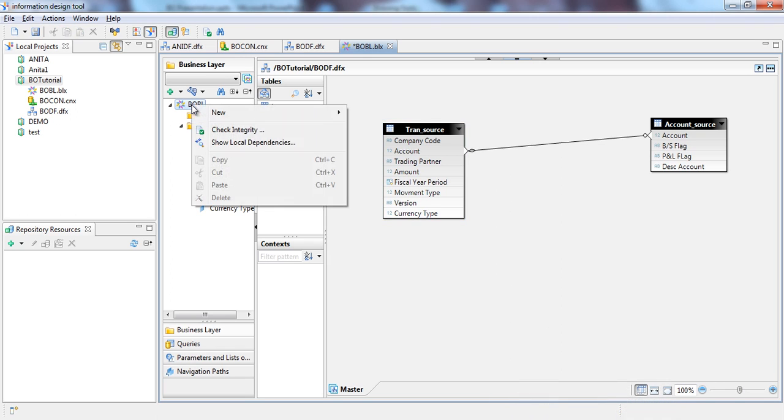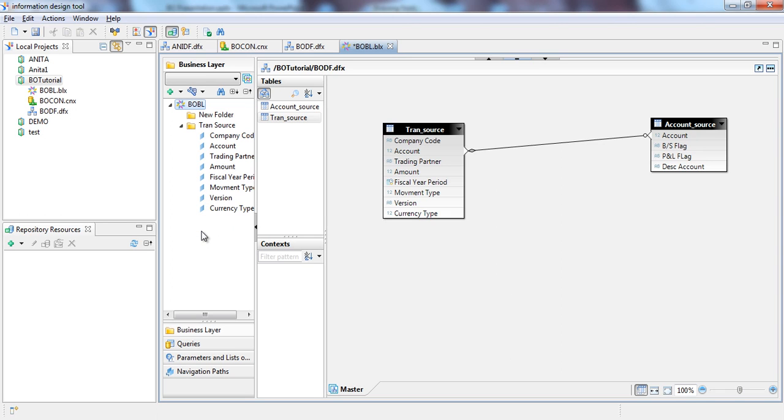We go to the business layer and say new folder. We can use folders to differentiate between dimensions and measures. When I say dimensions, I mean characteristics which define the measures, and the measures are nothing but amount fields or quantity fields. So this is the one I dragged from the transaction source table directly onto the business layer.